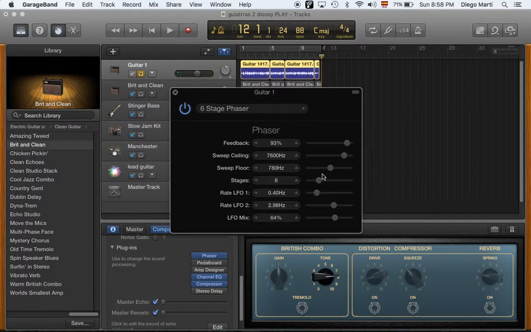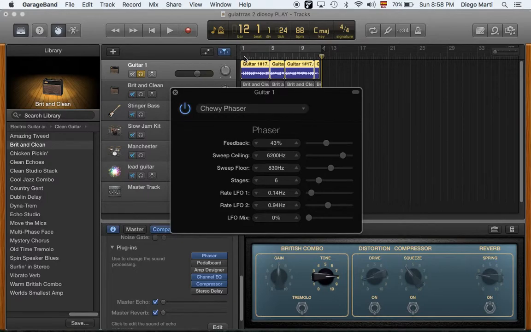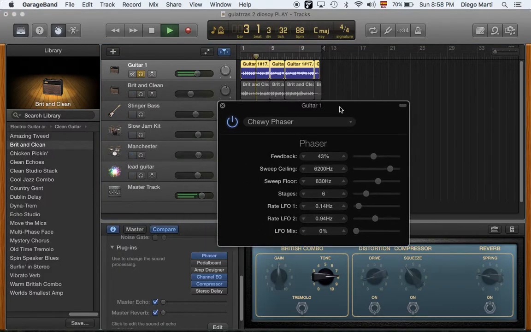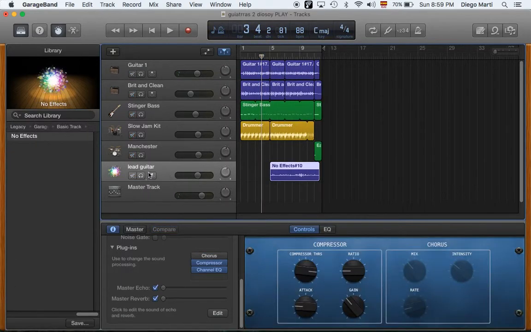It's pretty wild. That's probably one of the reasons I like the phaser a bit more than the flanger. I feel it gives you a lot more options. So I like this little phaser preset because it's called Chewy, and that's pretty funny. It has a very heavy low cut bass. Sounds pretty cool. Okay, so now let's talk about the lead guitar, and let's listen to how it is right now.